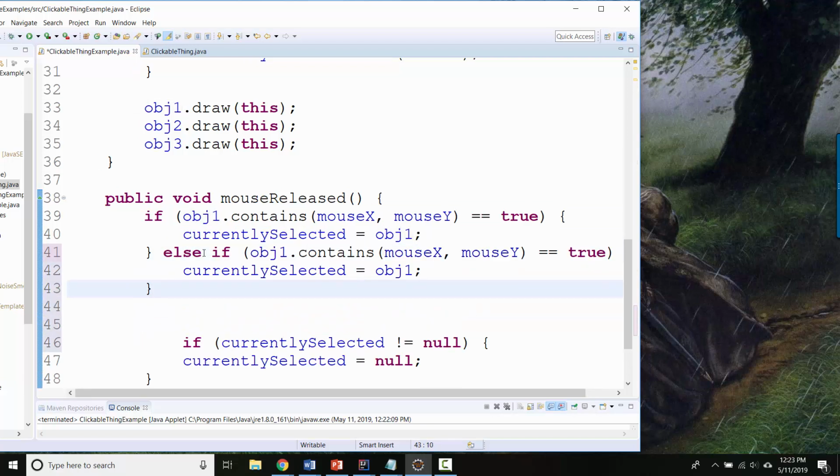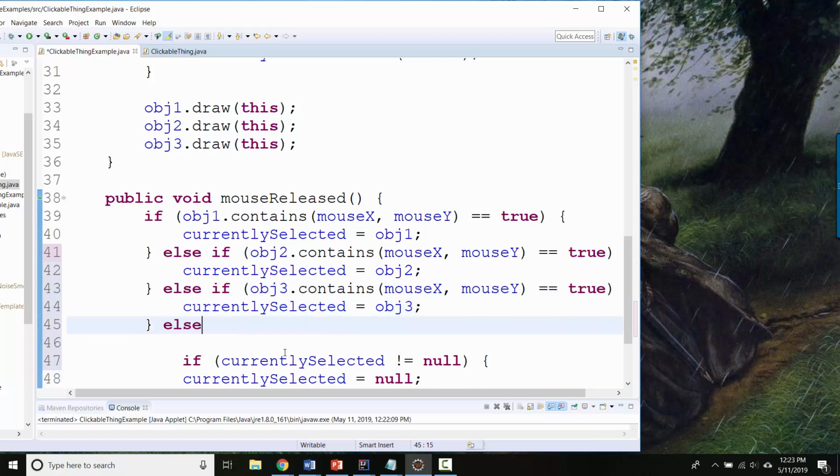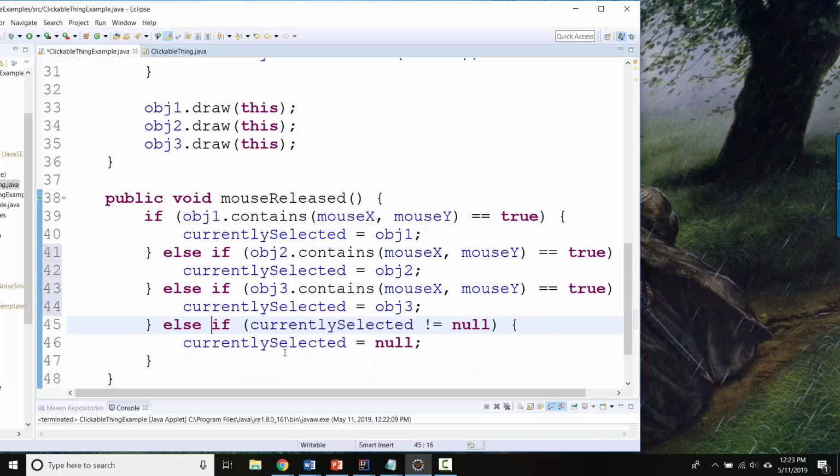So here I've got, if object 2 is the one that contains the mouse, then let's set the currently selected to be object 2. And that's what's nice about having this contains method. I didn't have to have all of those if statements all over again, because those if statements are here inside the method, so I could just run it another time. And then same thing for object 3. And then let's have the last thing here.